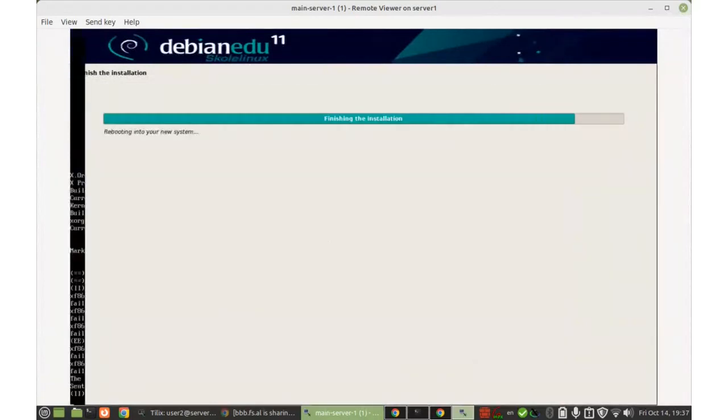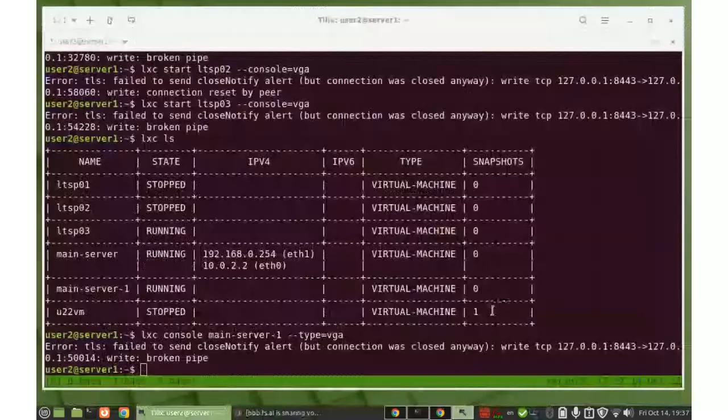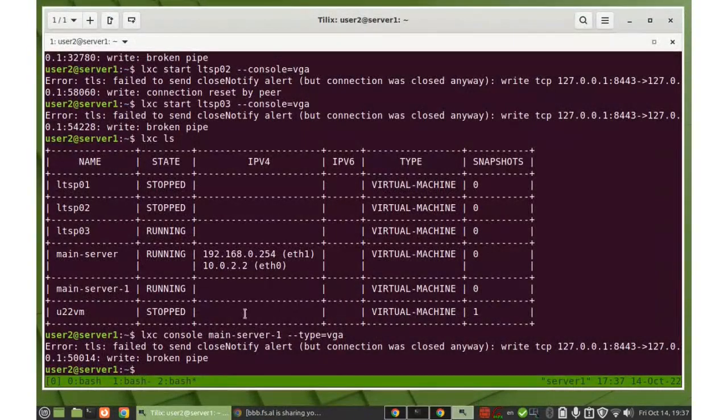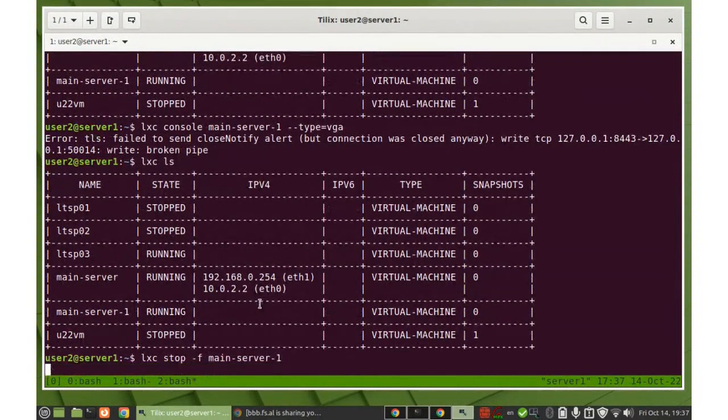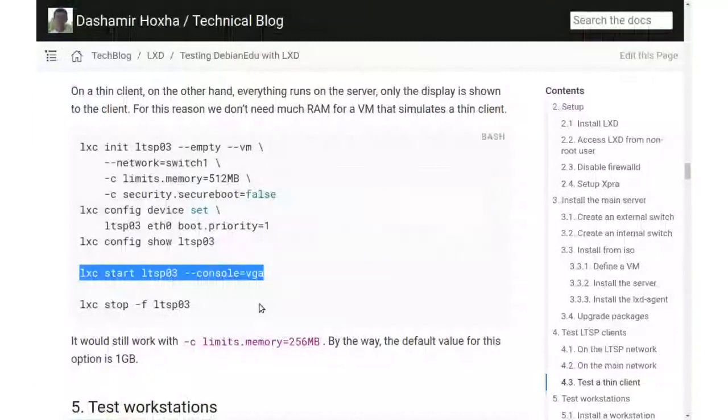Continue. And then we just shut it down. And let's see. Oh, false. Main server one. Now we need to remove the CD-ROM before starting it.